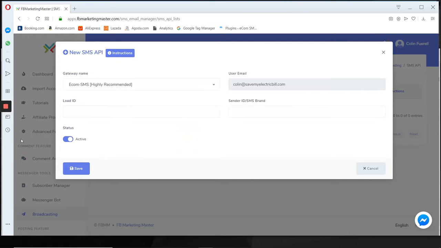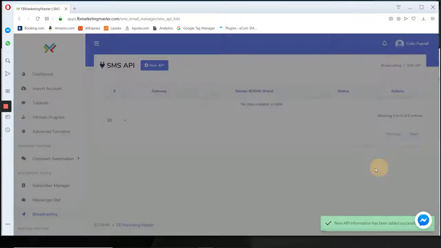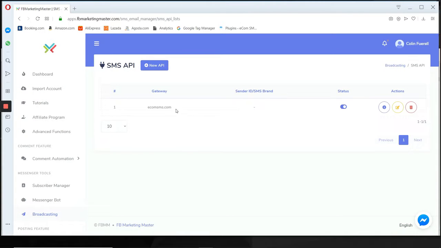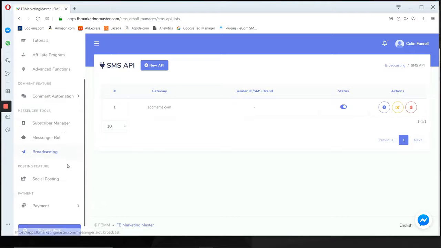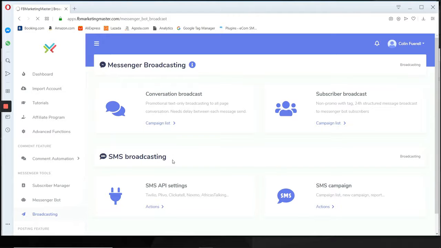Right now, let's create our first SMS API. Just save this one. So you have successfully created an SMS API. Let's go back. The SMS sender brand is blank, which means that the system will default to info SMS. The next thing is we are going to go to broadcasting. We are now going to play around with our SMS.